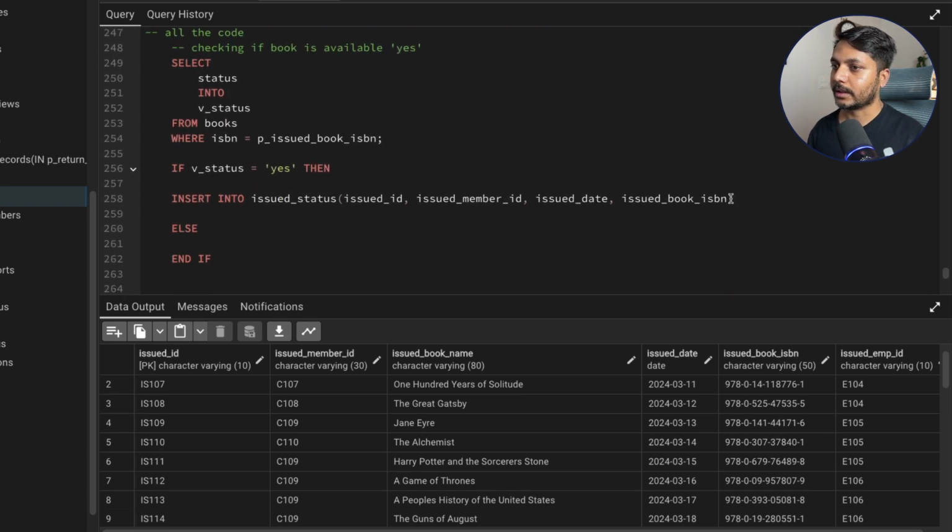So I will say here one more column, issued emp ID. Okay, so these are the actual column names of the issue table where I will insert the values. Okay, so I would say values. Now you need to ensure that this code is inside this if logic. So I would just put everything inside the if logic.